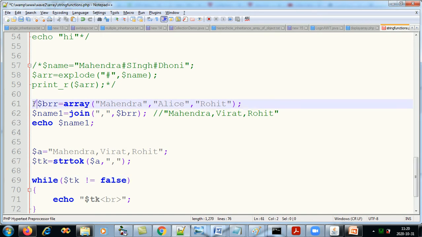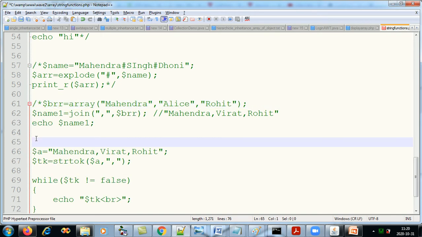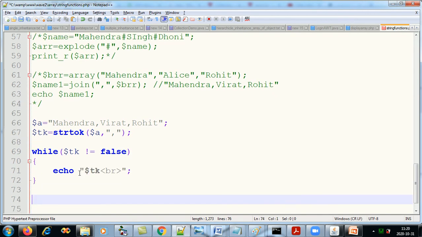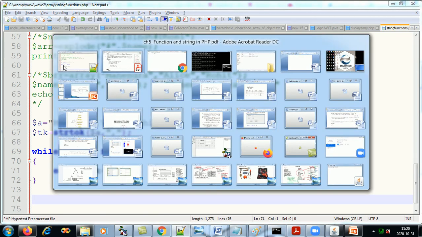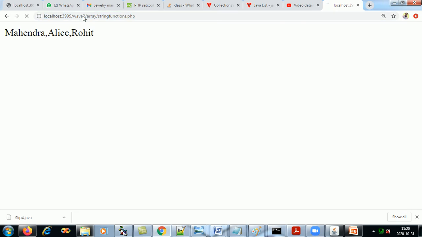So let's comment this also, and now focus on the strtok. As the while loop finishes, I'll have the three values on three separate lines. Let's save and let's run.